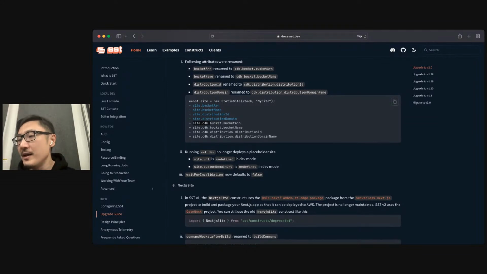So whatever used to be in the site props, like site.url, the custom domain URL, site.cdk, all of these will be undefined if you're running SST dev mode, which people shouldn't really be using before, because when you're running dev mode, you're really starting your site on localhost. So what I usually do is just change site.url. If it's running in dev mode, I just set it to localhost as a placeholder.